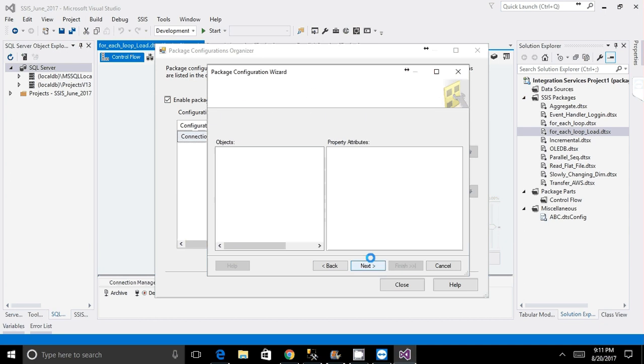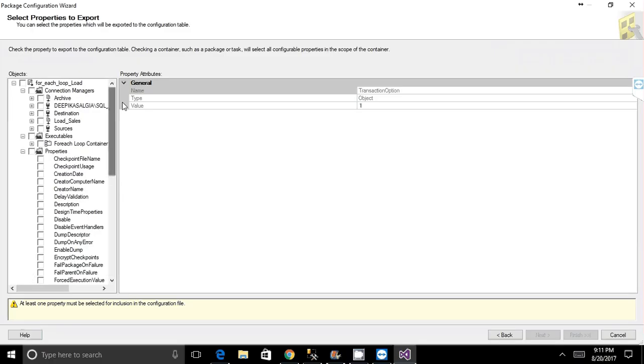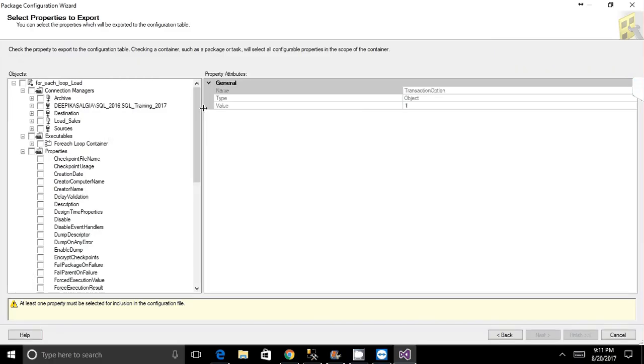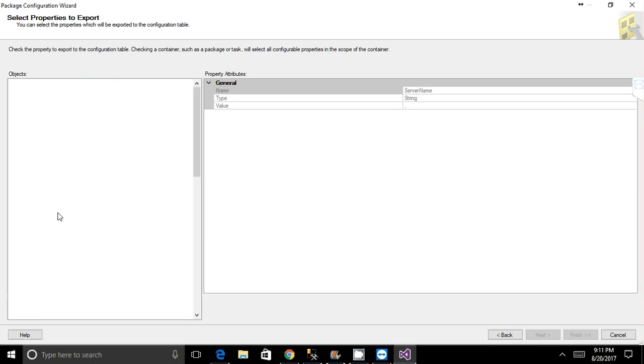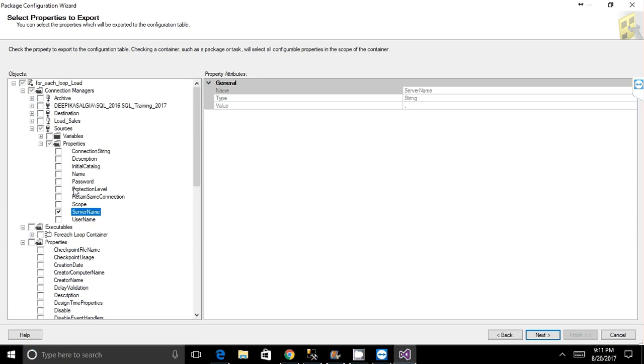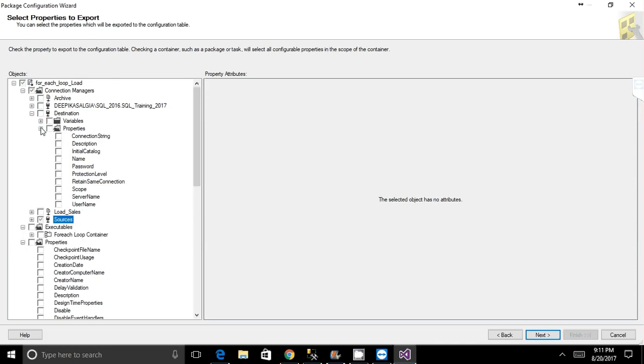I click next, and in the for each loop filter, I say that for this package, in the table I want the properties for my destination and source which I know will be changing. So the properties I want to include this time are the server names. My database name is the same across all the environments, dev, test, and prod. So I take the source server name and the destination server name. Those are the two properties that I want to configure from the table.